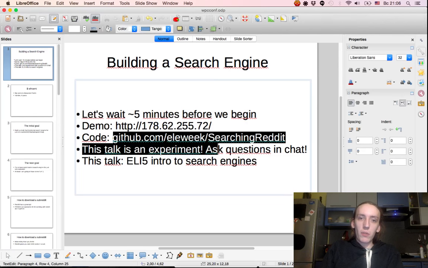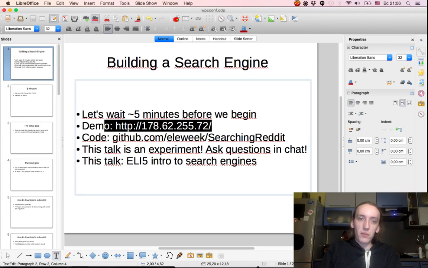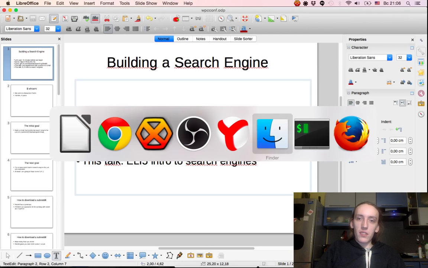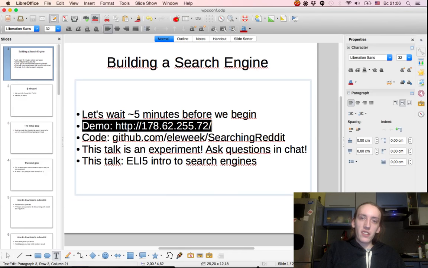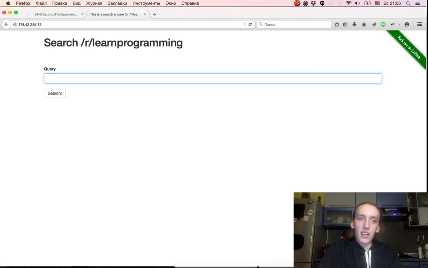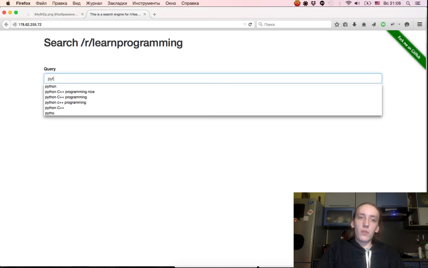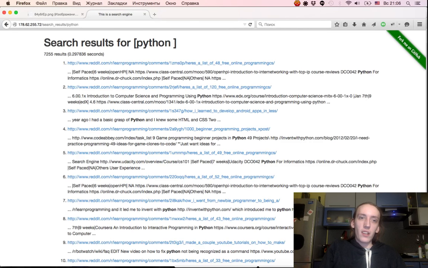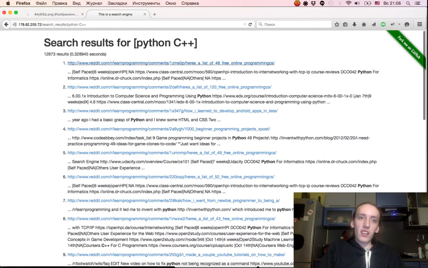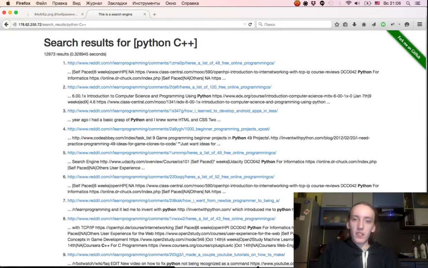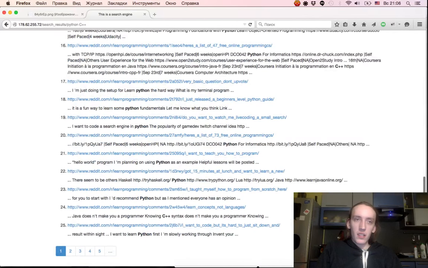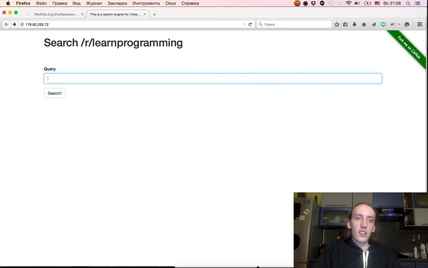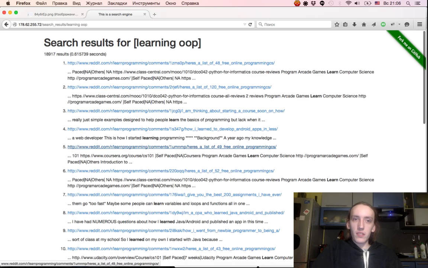Basically, the code is available on GitHub. You can start it if you want. The demo is here. If you want to test the demo, you can go to this IP address, type it in your URL and test it. So I'm going to start by showing you what's going on. For example, you can type Python and get results. You can type multiple keywords and get results. The search engine ranks them simply by points. There are also snippets, as you can see. We can try something more interesting, like learning NLP. It's far from being perfect, but it works and it's simple.